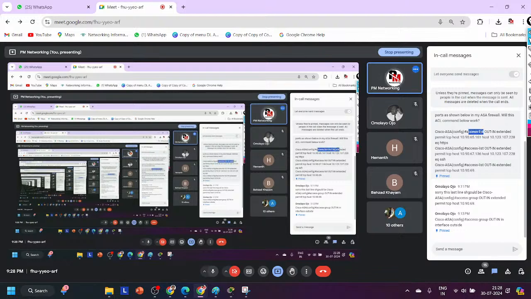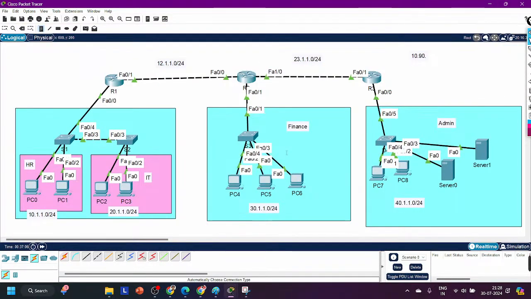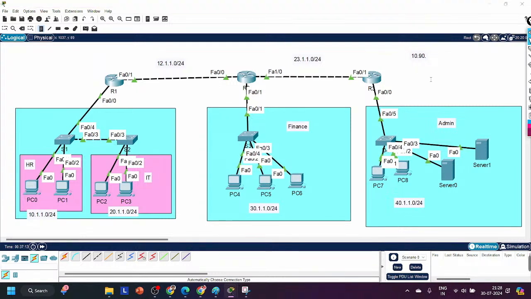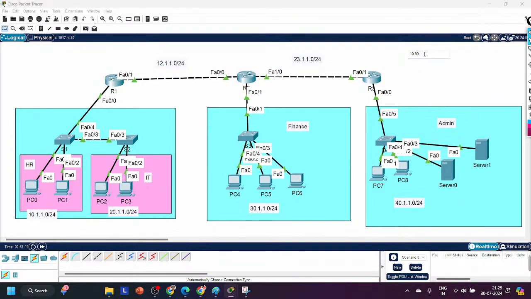Access list ought in extended permit TCP host this equal to HTTPS. What is your question, bro? Please speak. I didn't get your question. I think you are configuring ACL on ASA firewall. See, guys. Yes. Yeah, tell me your question. So I'm trying to see if those commands will work.